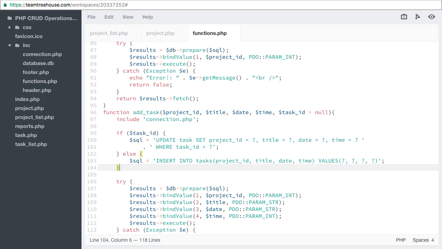Once again, the update statement has one more placeholder than the insert statement, so let's add another bind value. If task ID, bind value 5 equals our task ID.